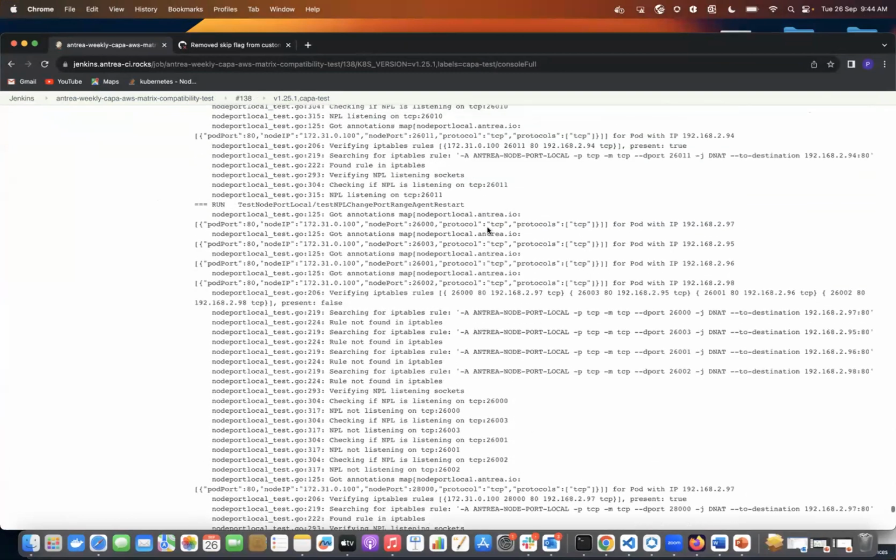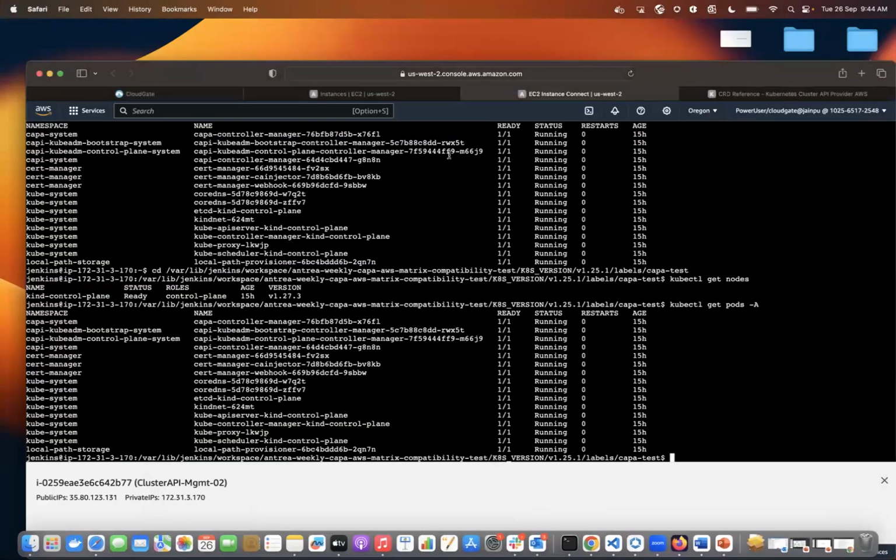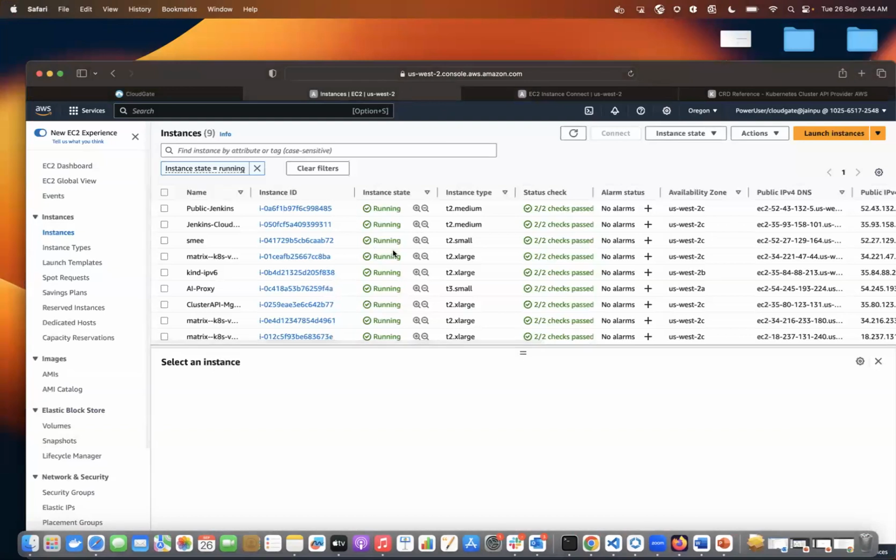And after the instances are getting created, it runs the Antrea E2E test on it. So you can see in the instances part, we have these three instances getting created, the matrix K8s ones, which you can see. One is for the control plane and the other two are the worker node instances that are there.